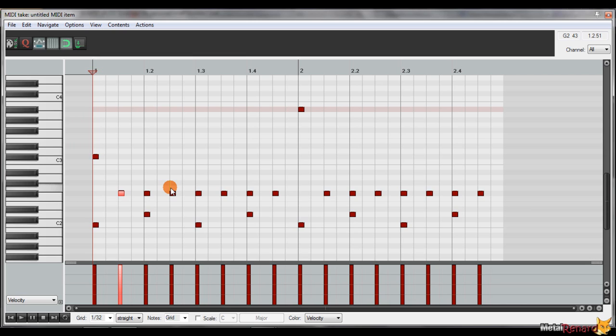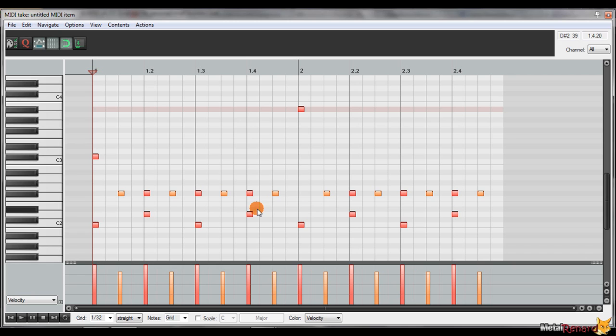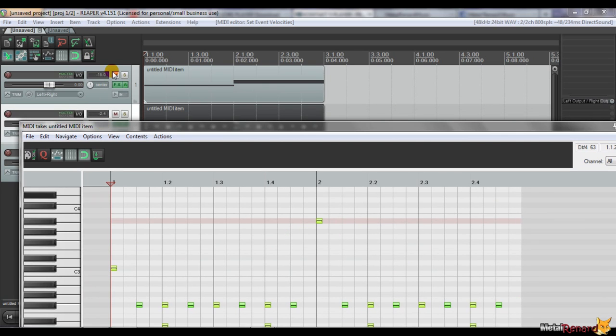We're holding Control on the keyboard, and we're dragging the right mouse button to select every other one. Not that one, this one, because we've got that one up there. And we're going to take this down. Now, just to show you the difference, this is normal, and this is low velocity. We're going to mute this so you can hear more easily.